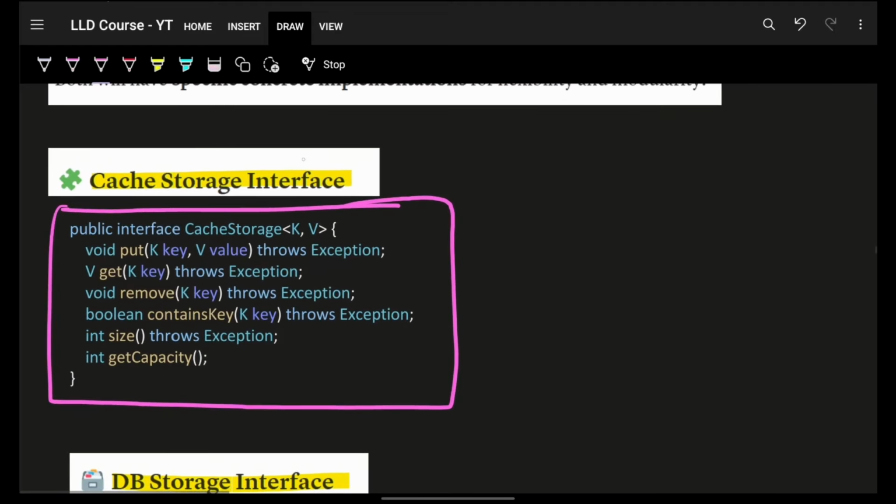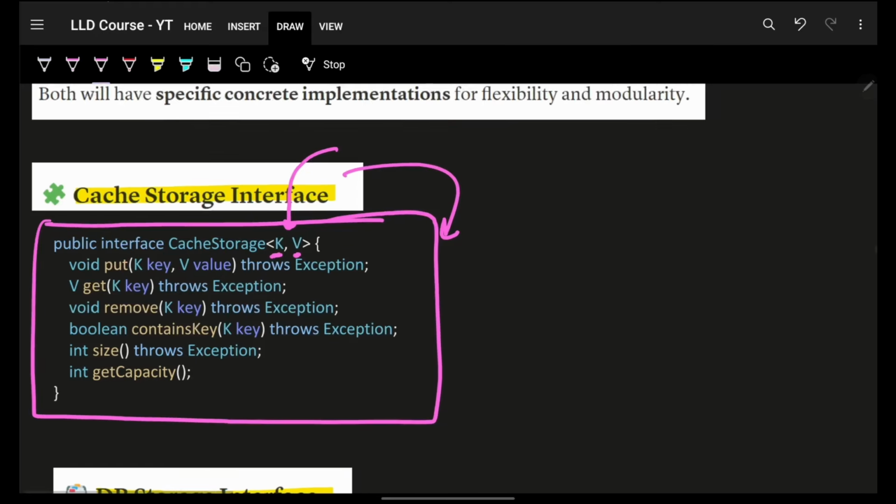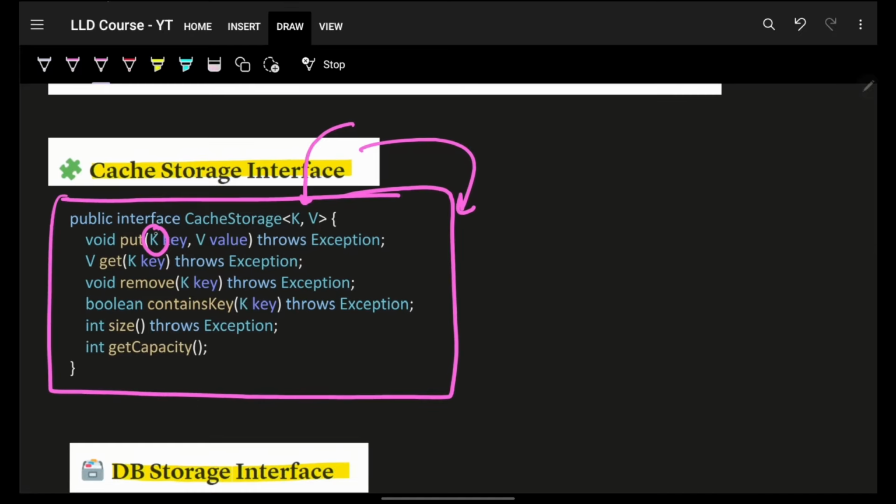Coming back, we will have a simple cache storage interface. Again, you will see everything is generics. Generic simply says that you don't pass in the actual key-value types, rather you say K and V. These are generics which can be replaced with anything. It can be string, it can be int, anything. So anytime my type will be a K or a V and not actual concrete types. With that, I am incorporating generics in the picture.